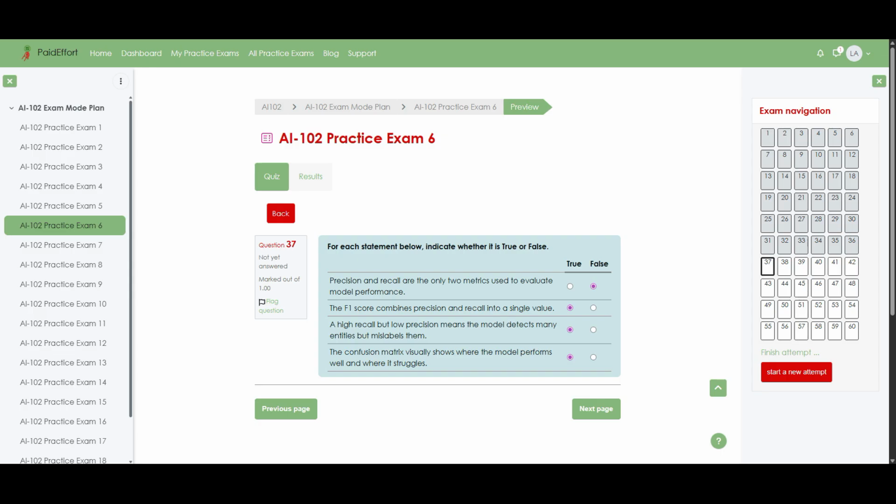Moving on, the third statement is true because high recall with low precision indicates the model is finding many relevant items, but is also making many incorrect predictions. Finally, the fourth statement is true because a confusion matrix clearly highlights where predictions are correct and where errors occur, helping identify strengths and areas that need improvement.